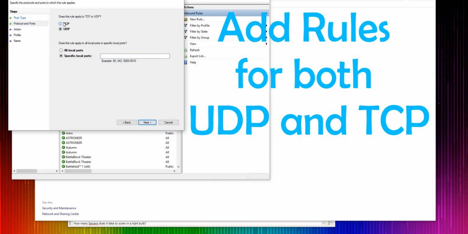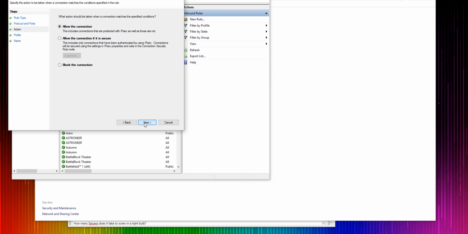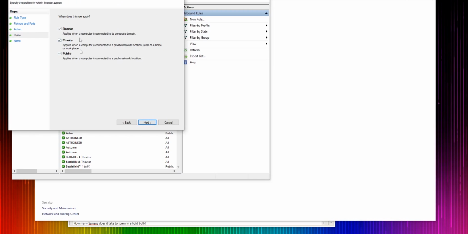We need to do both, so I'll just do TCP. So 27015 to 27820. And then there we go, next, and allow connection. And then you can choose this. I usually just select all, but then I'll click cancel because I've already done this.